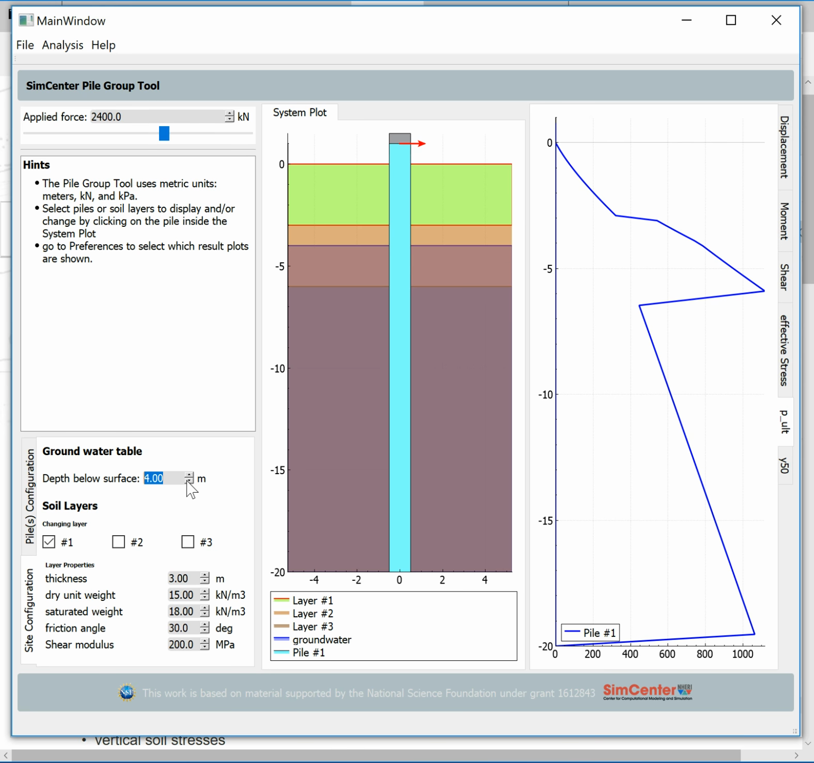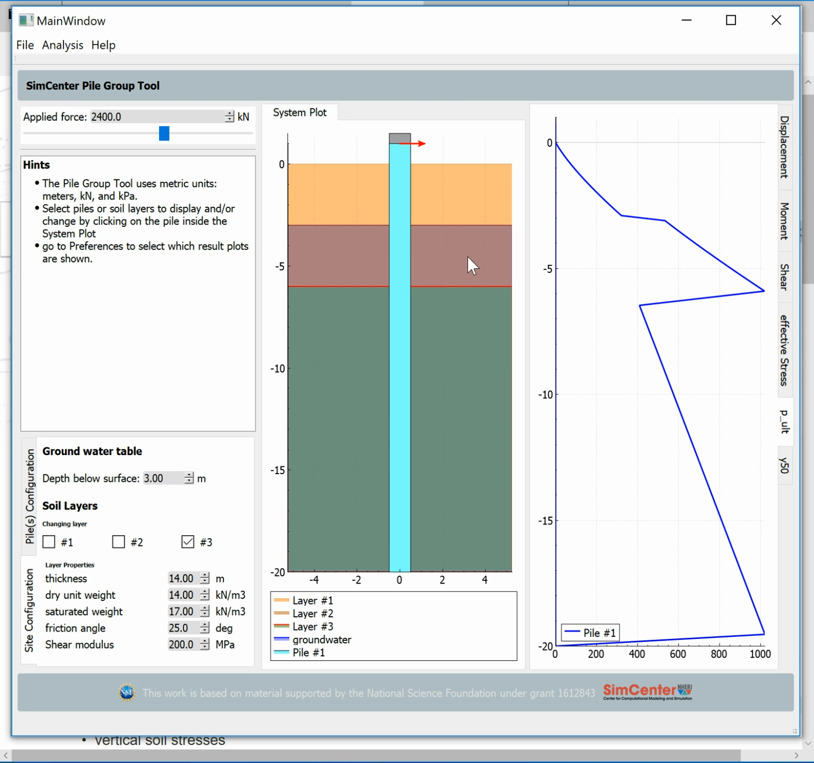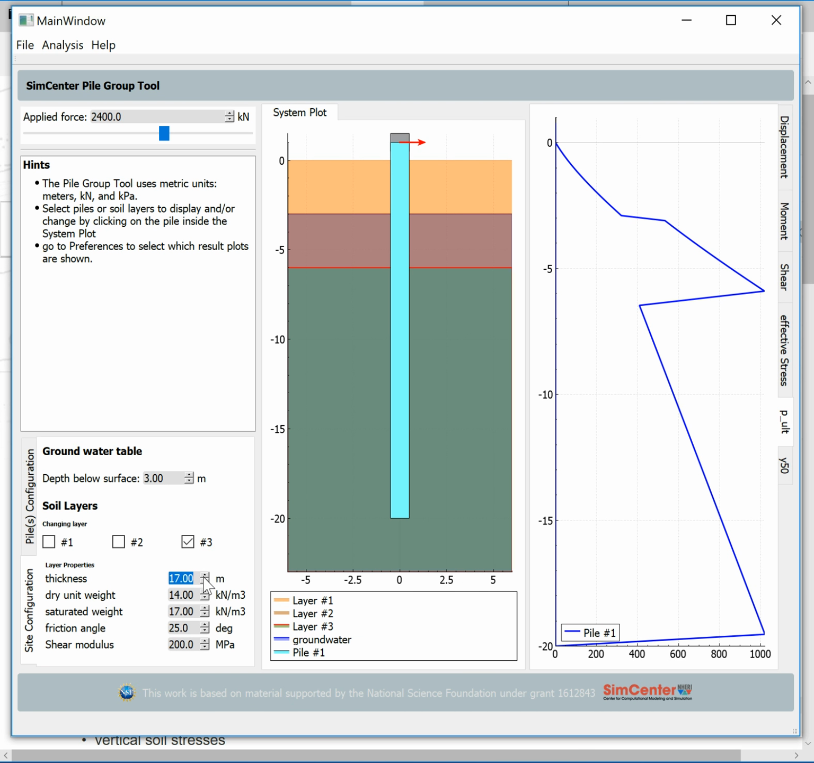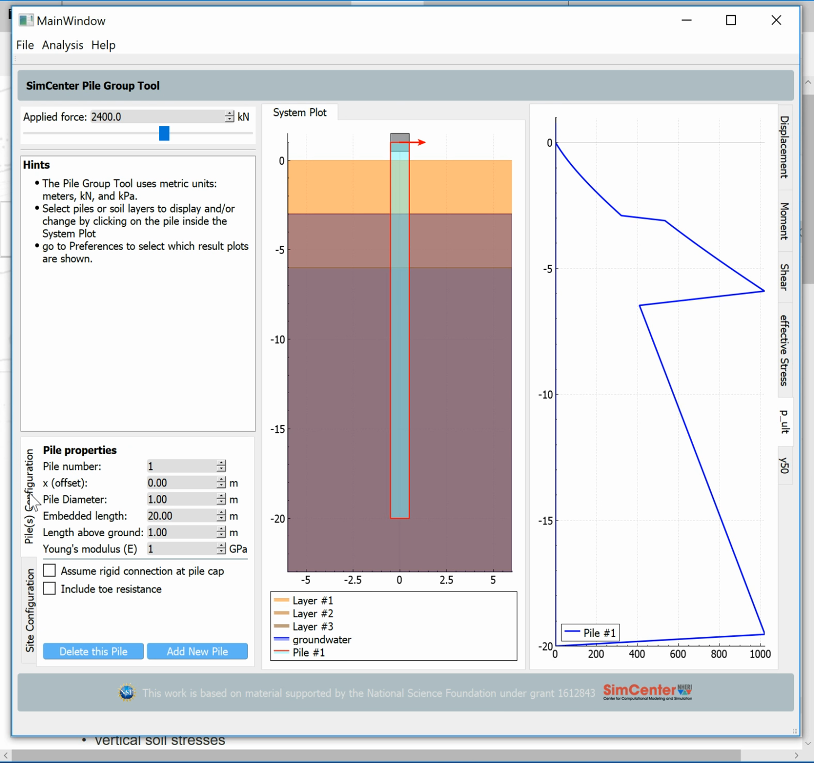One can choose any of the layers either by clicking on the corresponding box or by choosing a different layer using the mouse. Once you have selected the layer, it's possible to change some of the properties of that particular layer. It's also possible to change the characteristics or the properties of the pile.